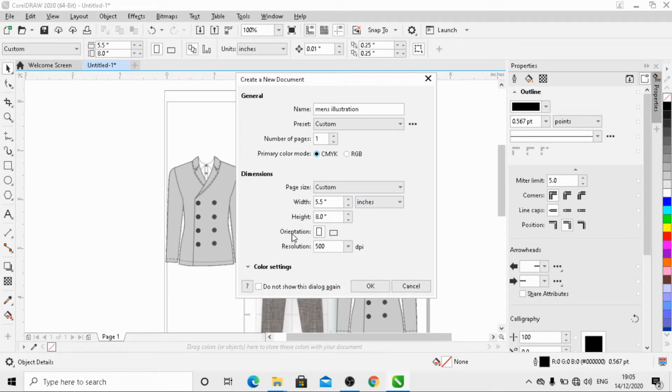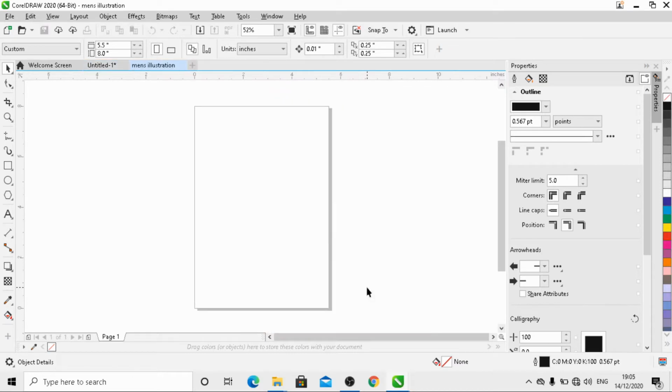After that, you have to select the orientation, as we have already selected the portrait orientation. Resolution is 500. Okay, now you can see that the new file has been created. After that, the next very important step is that, whatever croquis suits your ideas or concepts, you have to download the croquis, and after that you have to import it.